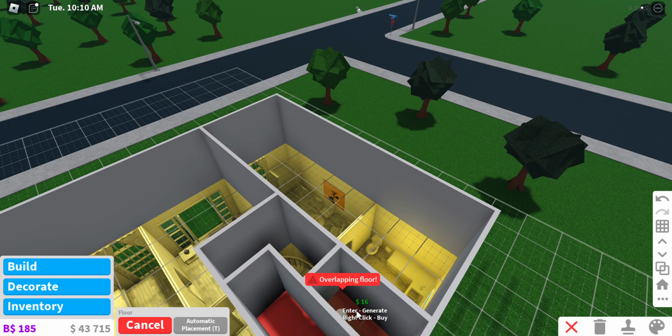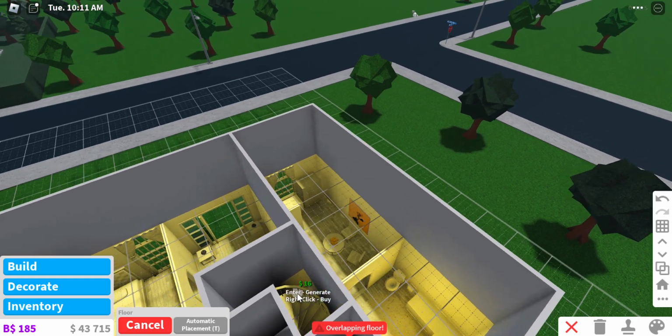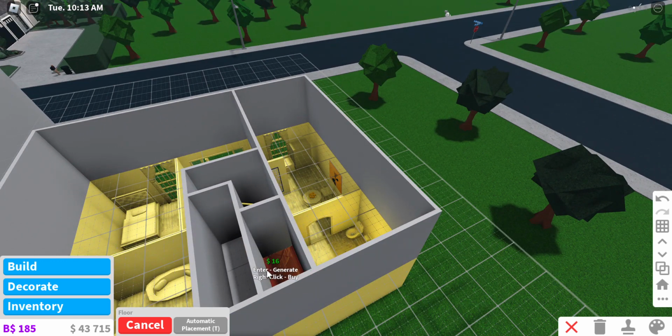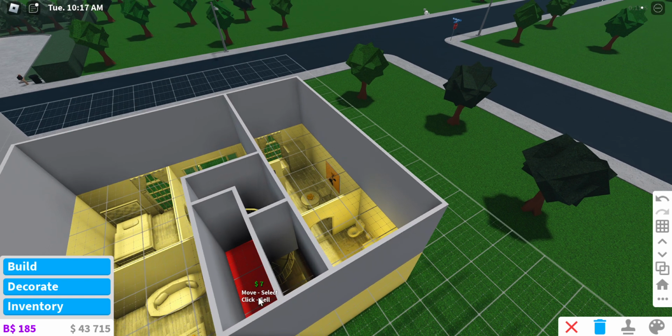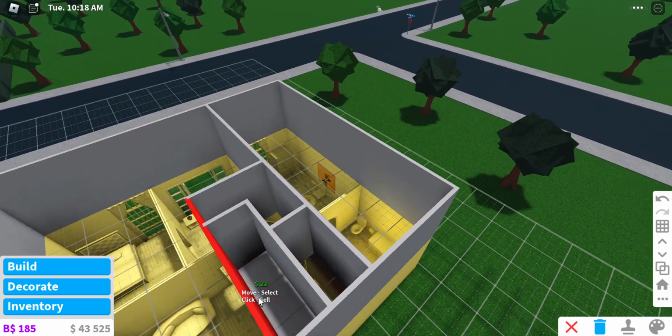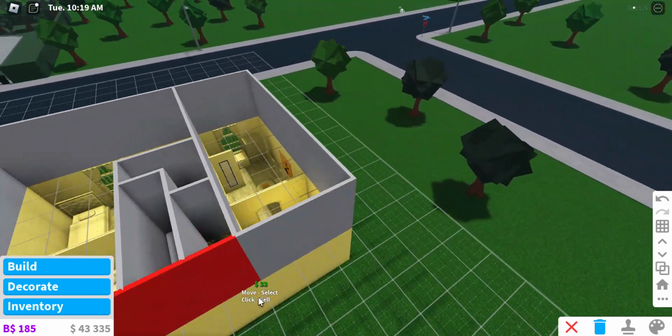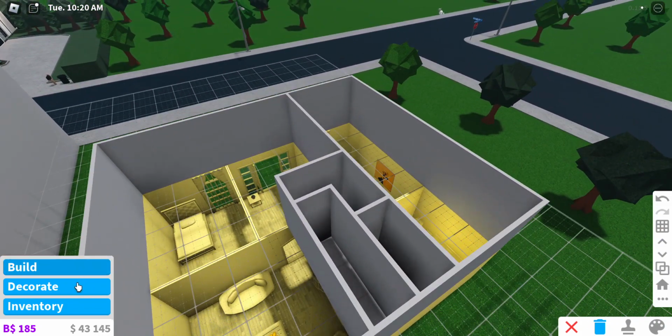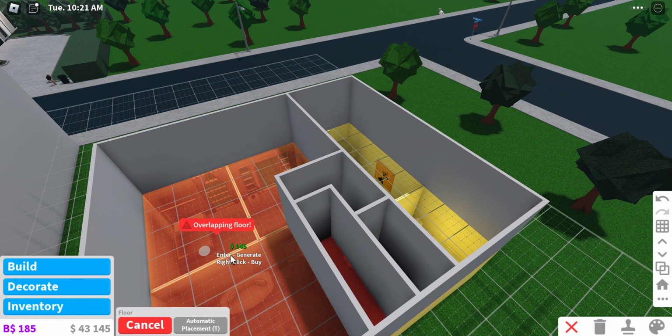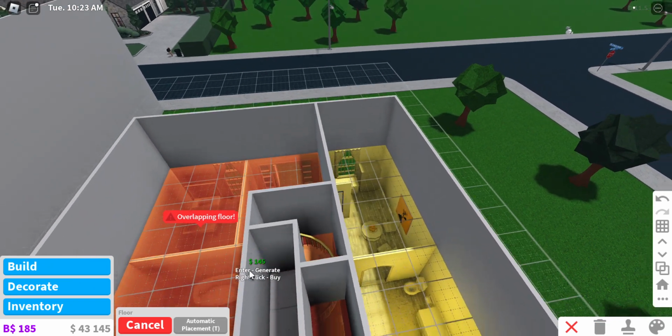Okay. Chairs. I need chairs. Thank you. Just nice chairs. Doesn't matter how nice they are. Oh, wait, no. I'm just gonna do some small chairs. Small chairs. Not too much. Oh my god, it keeps saying overlapping floor. This works.